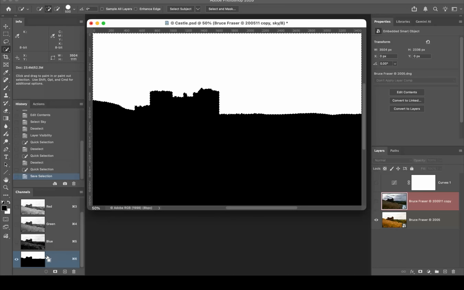If you actually click on it, you will see what it is. I'm going to hit Command D to deselect because I've still got marching ants. This is a mask. Selections and masks are the same thing. A selection that is saved becomes a mask. It becomes an alpha channel that I can use as a mask.